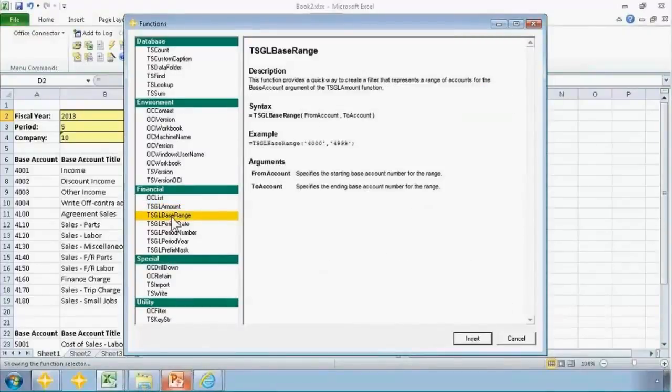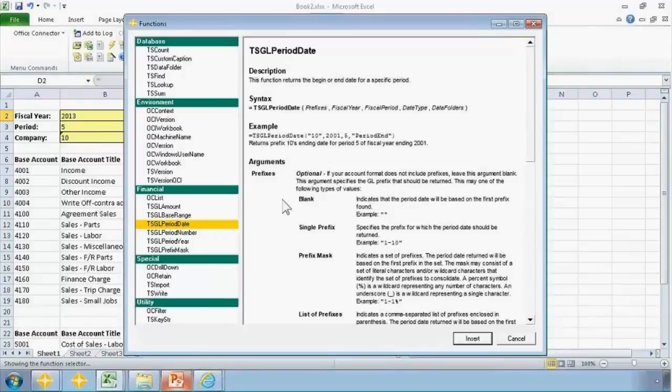We already looked at the TSGL base range function, the helper function that formats a range for you. These other functions are similar. So TSGL period date: the idea is that I can pass in the prefix, the fiscal year, and the period, and I also specify what type of date I want, and it gives me back a date. It's handy, though if you're on a calendar year basis it's probably not as meaningful, because you would know that period 5 is May. But if you're not on a calendar year basis and you want the actual ending date for period 5, that would return it.